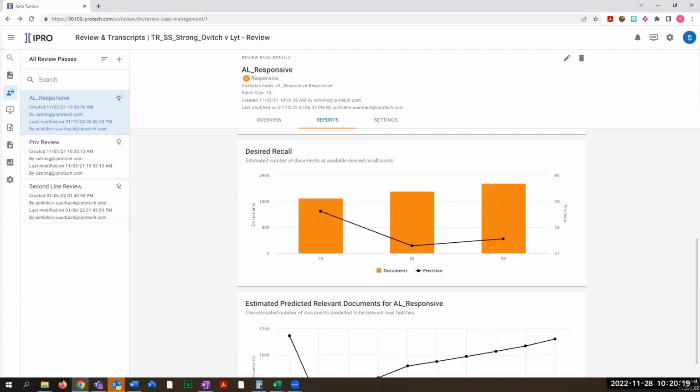Now desired recall. This displays the number of estimated documents here at desired recall points. Our desired recall number is 70 here, but it goes up to 80 and 90, right? It's a configurable setting that sets the goal for the percentage of positive documents. If we set a higher number, higher desired recall, it will introduce more false positives, while setting it lower, we'll get a lower number of false positives. So here you can see that breakdown is 1,699. For 80, it's 1,906. For 90, it's 2,149. Okay, so that's desired recall.